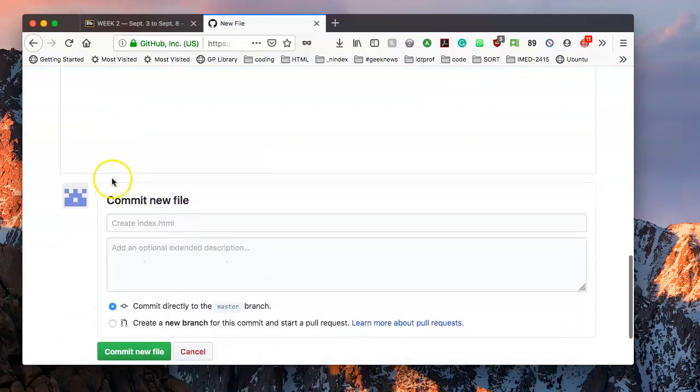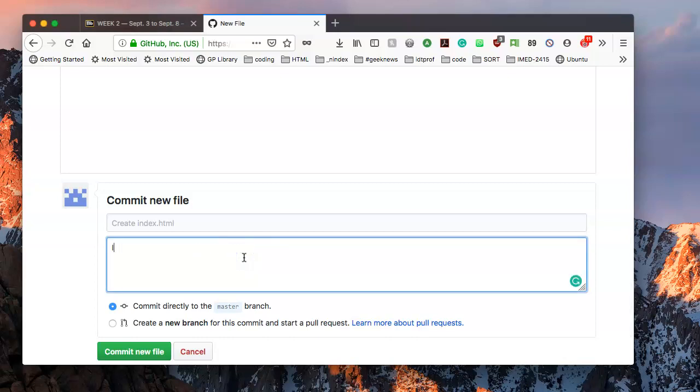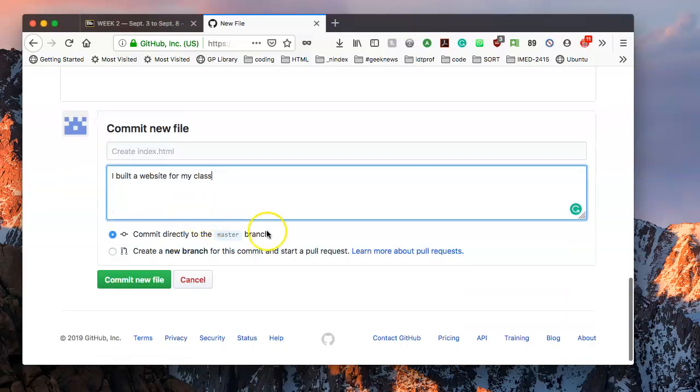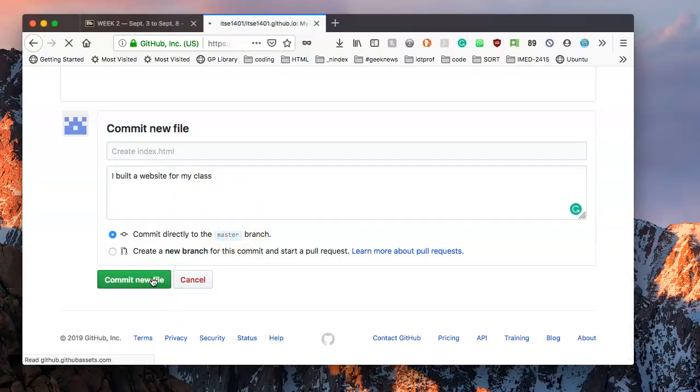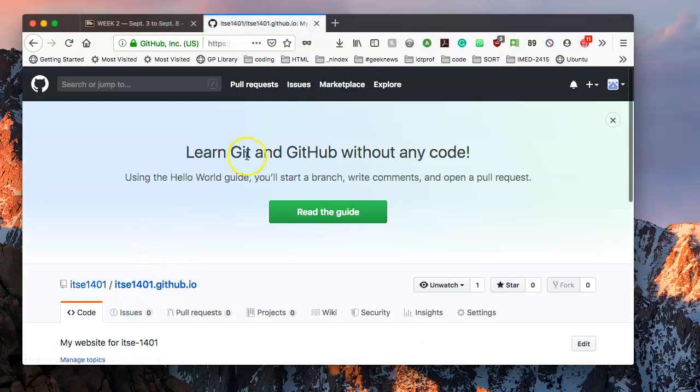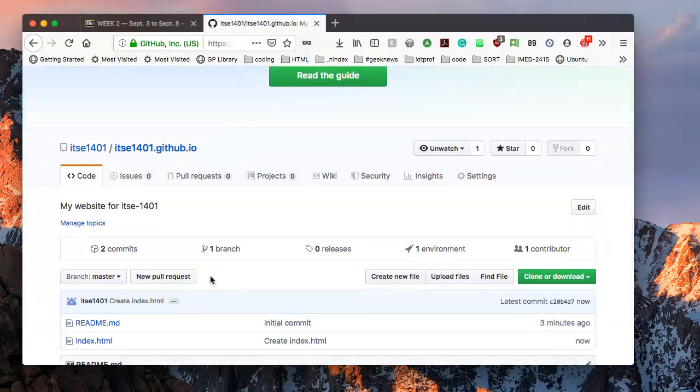I'm going to scroll down and tell it to commit new file. It's already put a little comment there for me, create index.html. That's what I've done. I can have an optional extended description. You know, I can say I built a website for my class, or whatever you want to put there that describes your work. And we'll talk about what branches are maybe later. Right now, don't worry about it. Just commit your new file, and it'll tell you you can learn GitHub without any code. You can read the guide. That's up to you. We'll probably be doing something with it later.